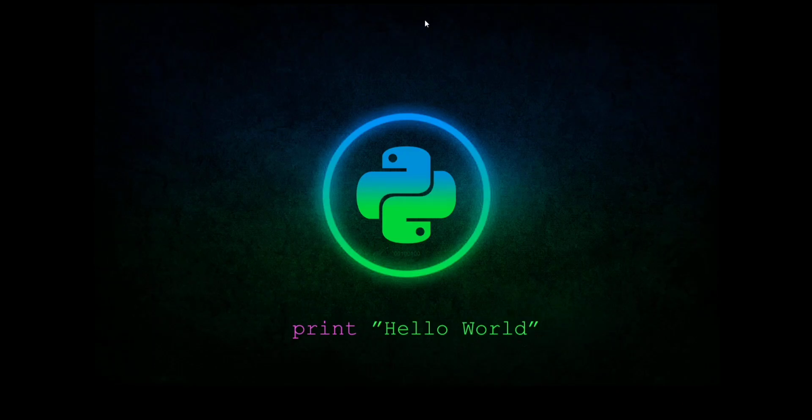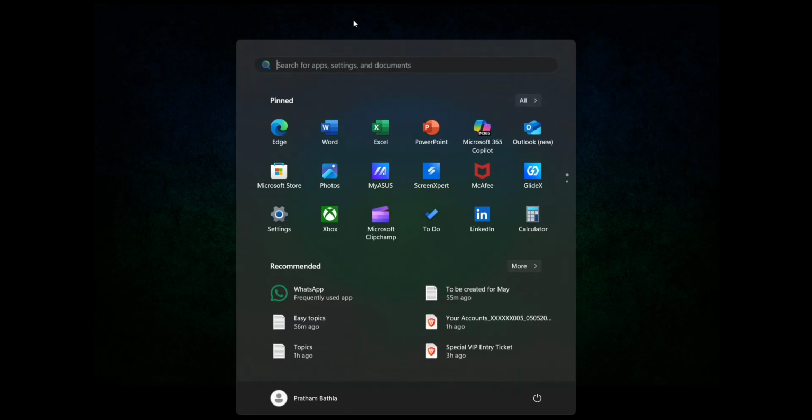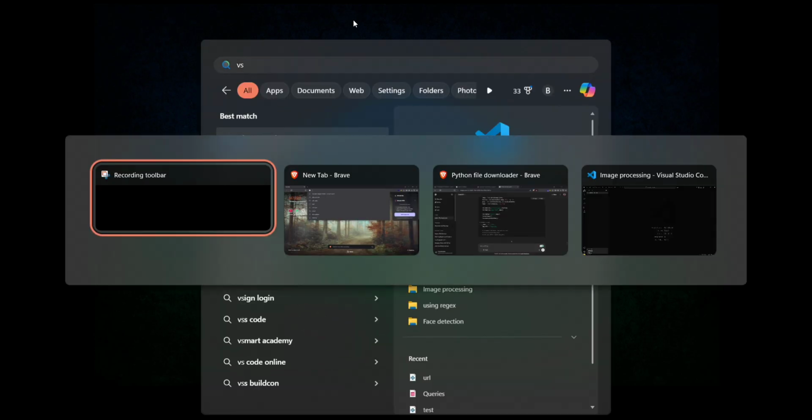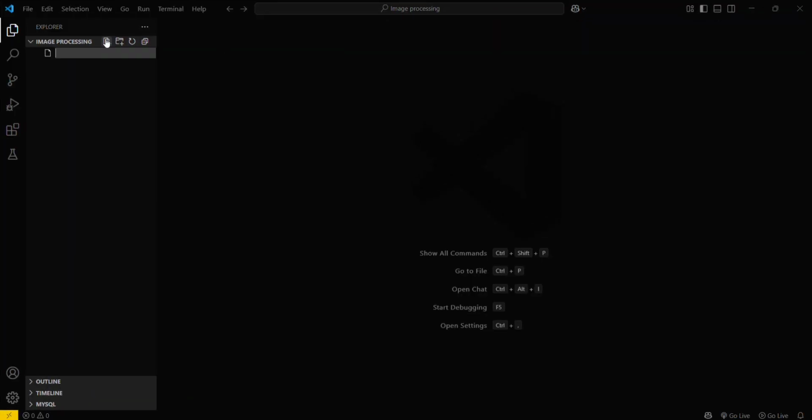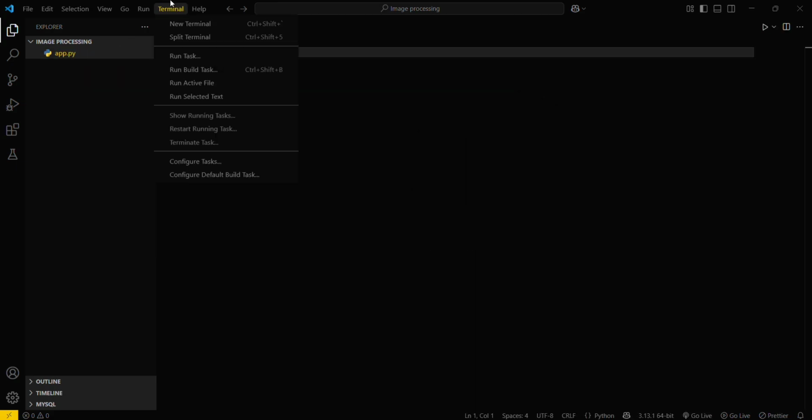Today in this video we are going to see how you can perform image analysis in Python, or you can say image processing. Firstly, what you have to do is move to your VS Code. I have already opened this one. Now create a file named app.py here, then open your terminal.